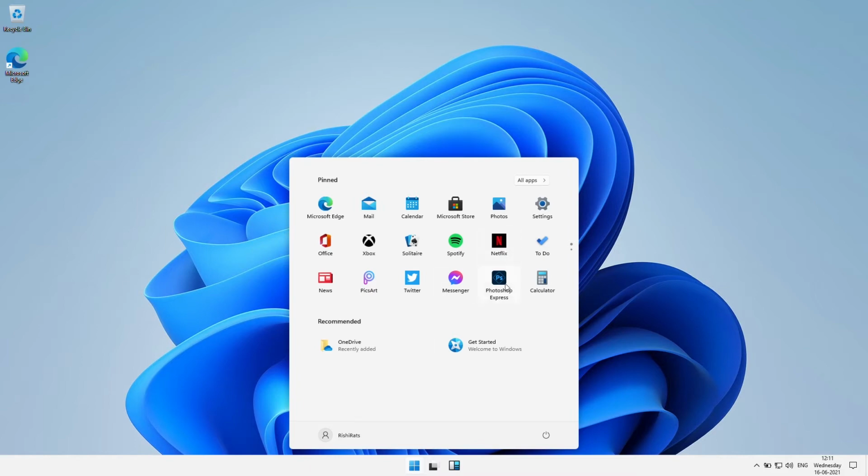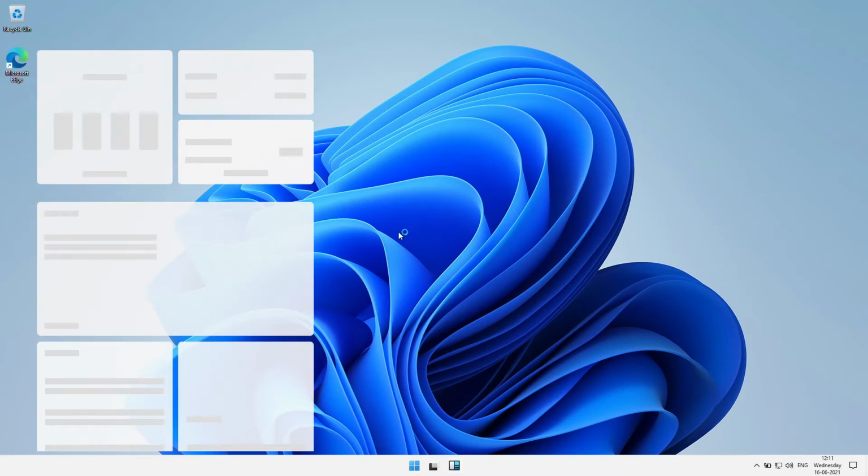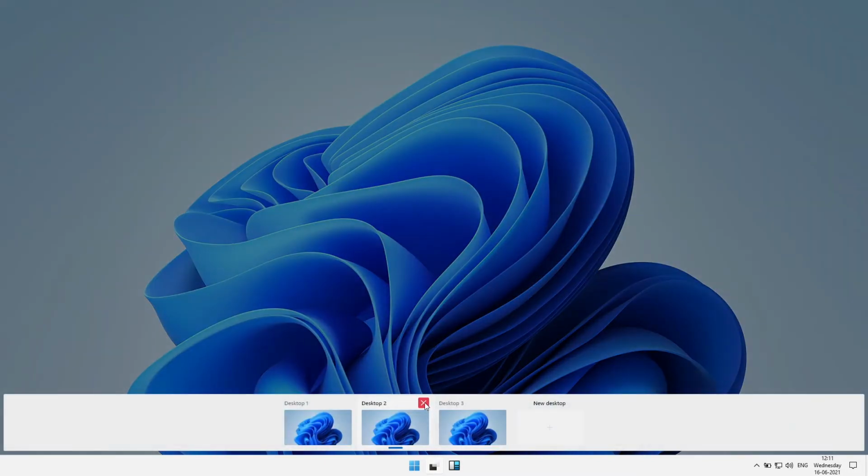Here Netflix, Photoshop, Twitter, and PixArt were pre-installed, and this is the new Windows dashboard. It asks you to log in, which I haven't. And this is the task view function. Multiple desktops.